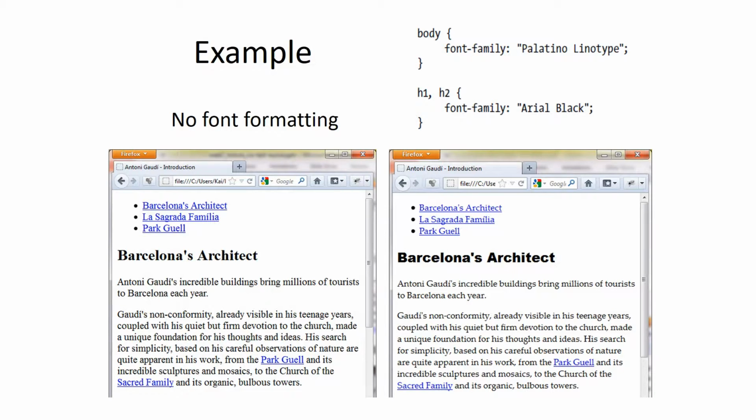However, if we don't want to use this font for the headings, we can add one more rule. It says H1, H2 font-family Arial Black. Then this rule will overwrite the previous one and change the fonts for H1 and H2, which we can see here.